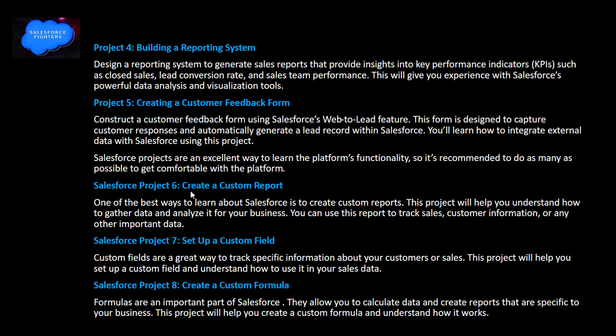Next project, create custom reports. One of the best ways to learn about Salesforce is to create custom reports. This project will help you understand how to gather data and analyze it for your business. You can use these reports to track sales, customer information or any other important data.